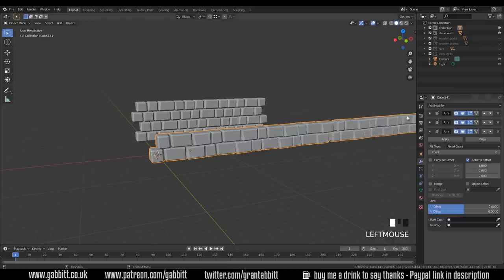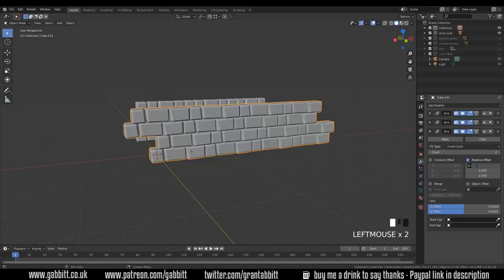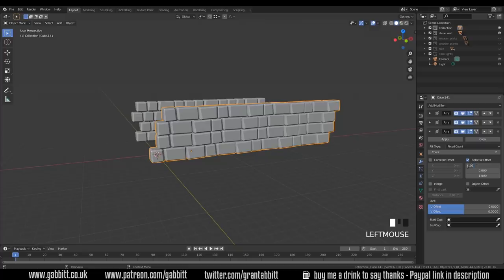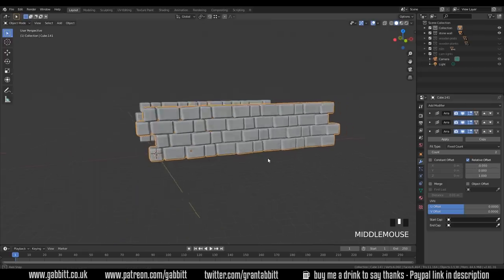I'll add another one, and this is going to be in the z-axis again. So I'll put this x down to 0 again and the z-axis up to 1. And there we can see they're kind of on top of each other. And I can adjust the x-axis slightly again. We need about 0.03 again. In fact, I want minus 0.03, so it goes the other way. Maybe a touch more to give it more variation. 0.05 I think is going to look good.